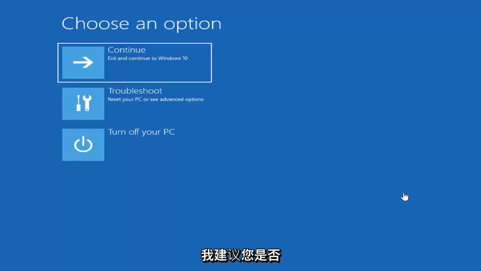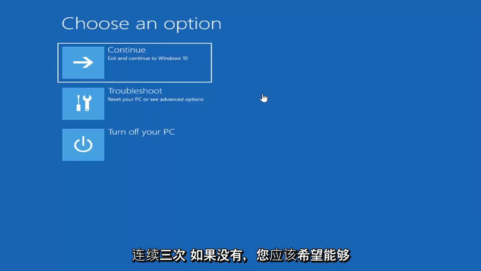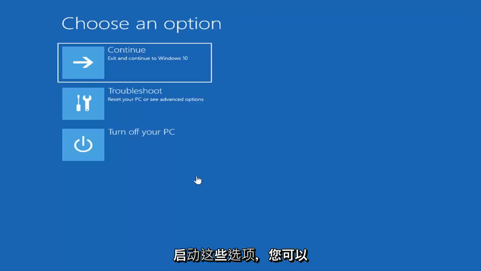Now, I would suggest, if you're unable to boot into Windows and get the different troubleshooting options here, that you perform a hard power off 3 times in a row. Basically hold down your power button and let your computer turn off, then turn it back on again, turn it off, turn it on again, 3 times in a row. You should hopefully be able to launch these options.